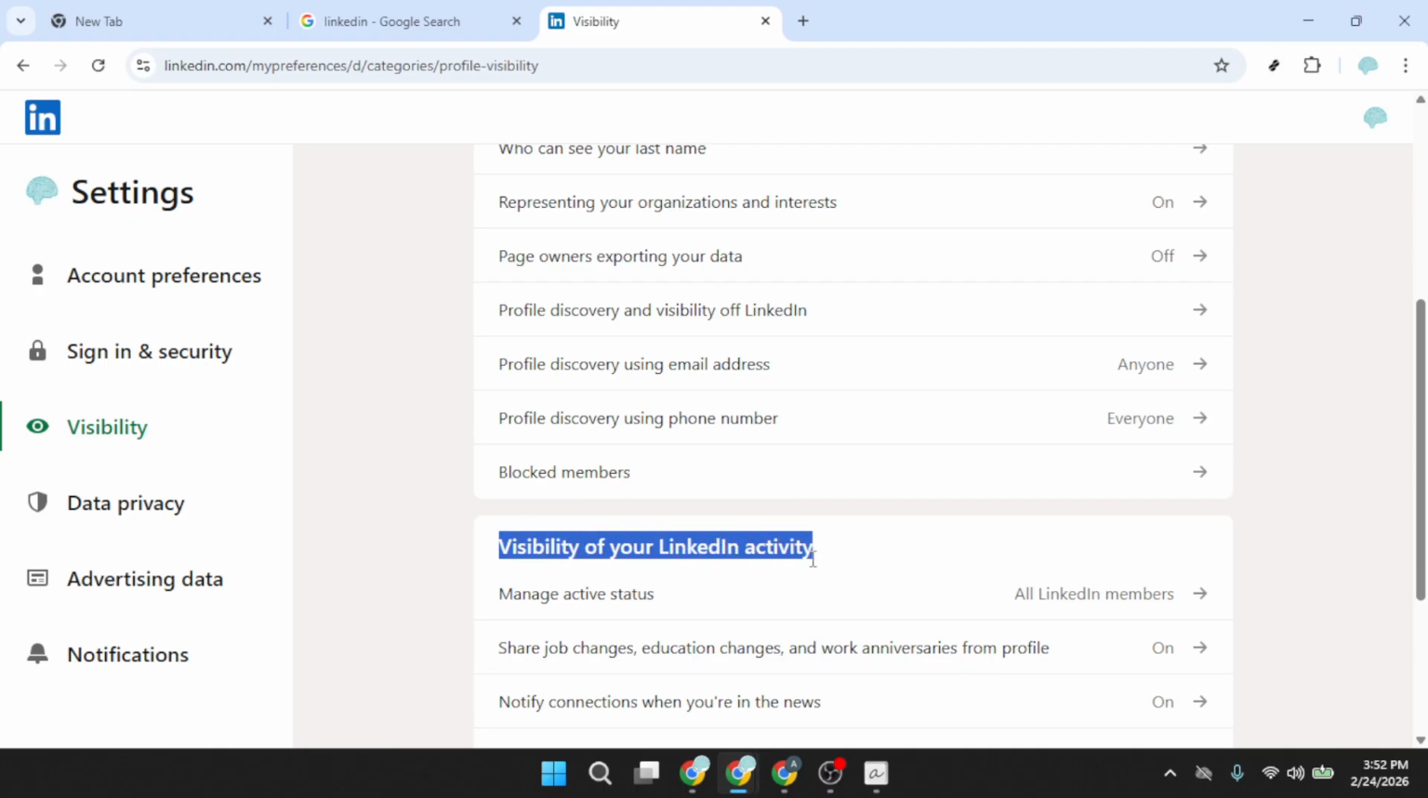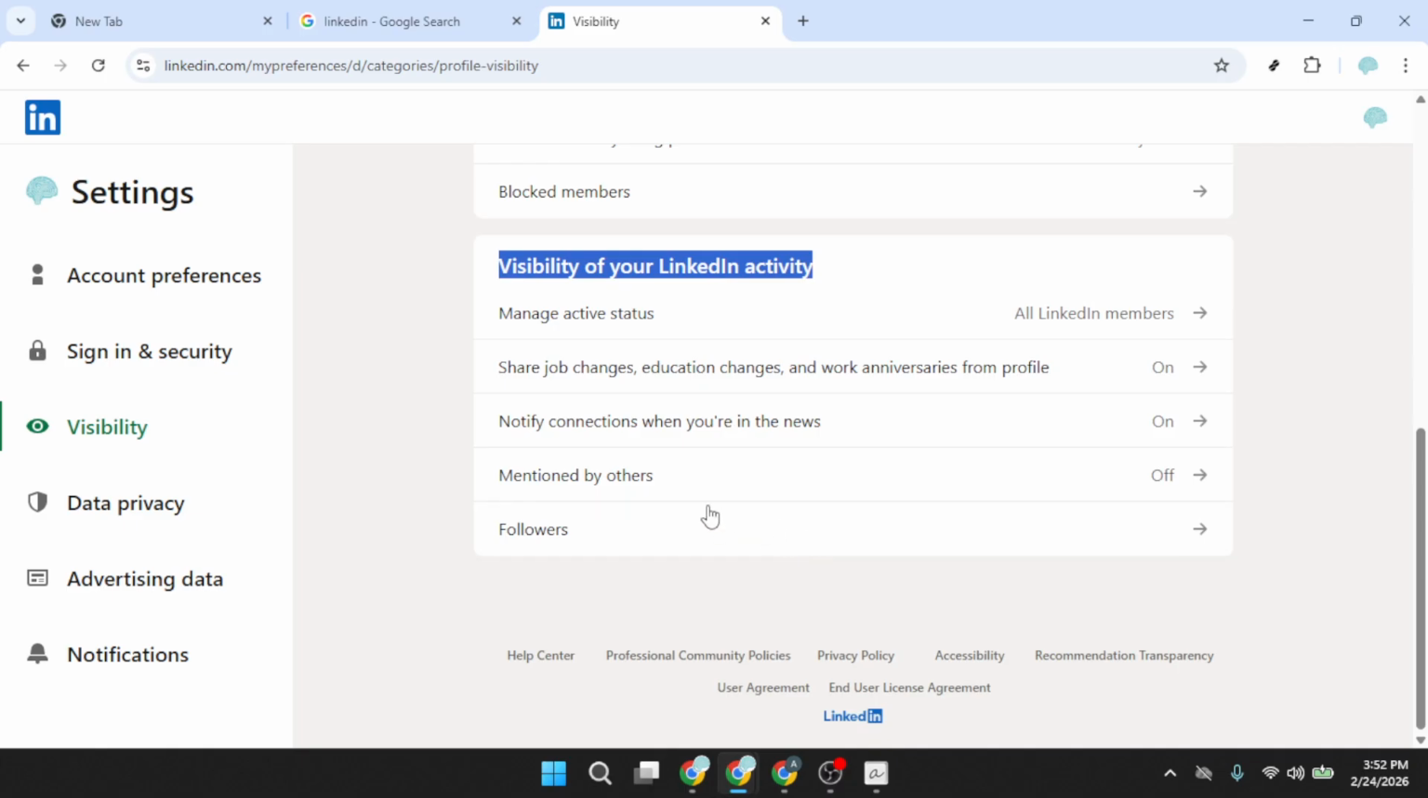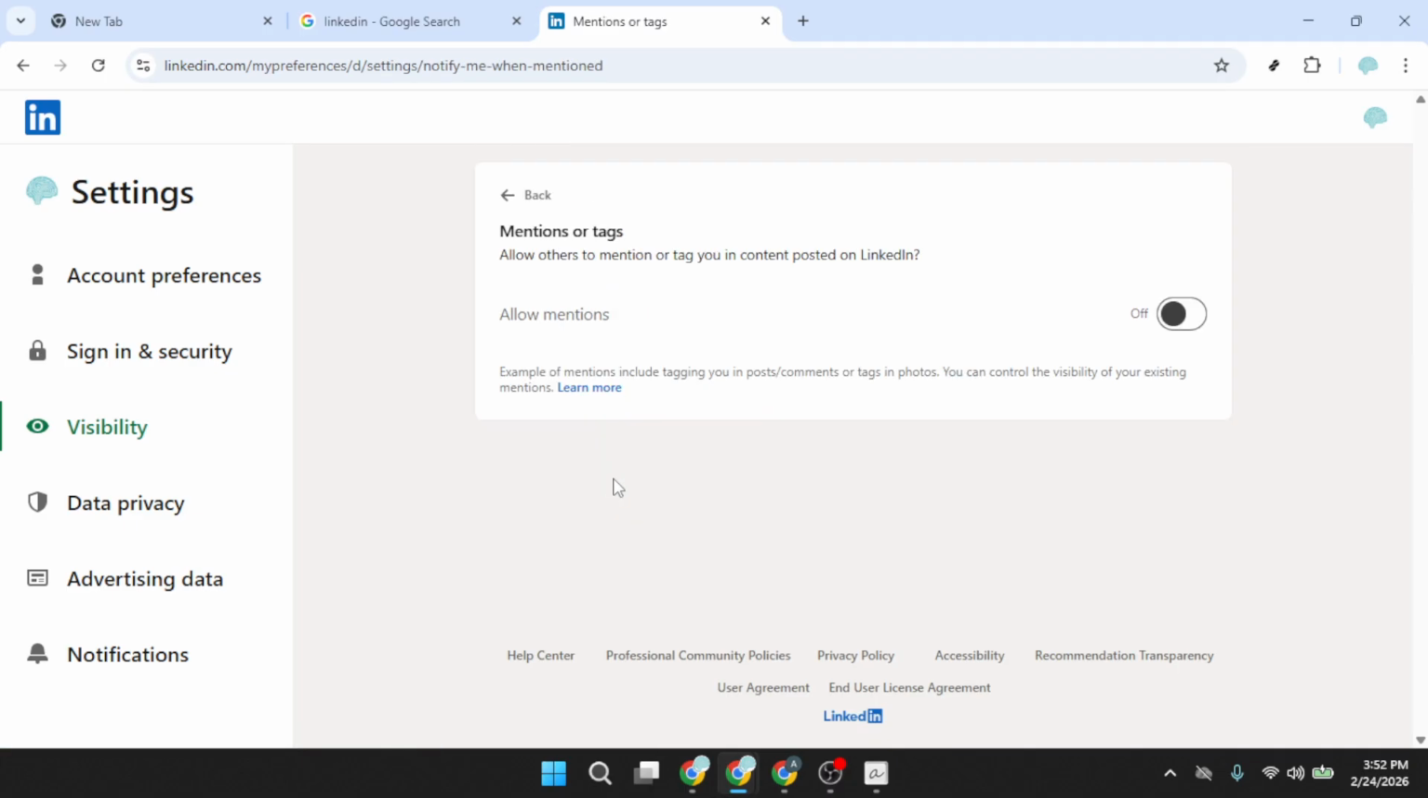Next, click the option called Mentioned by Others. Depending on your version of LinkedIn, it may appear as mentions or tags. Open it to reveal the control. You'll see a toggle switch. Click the toggle to turn it on.